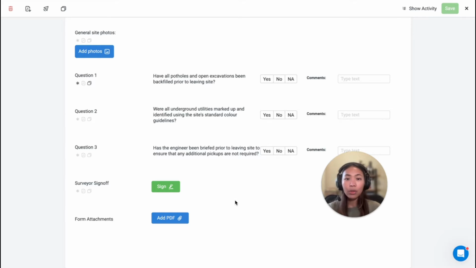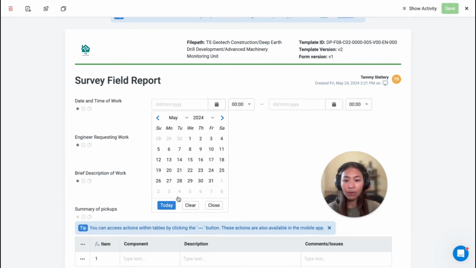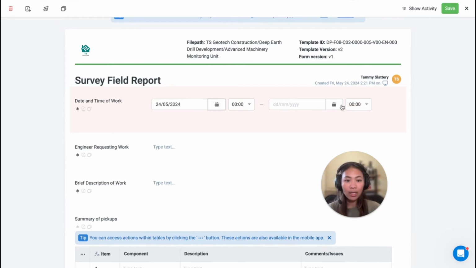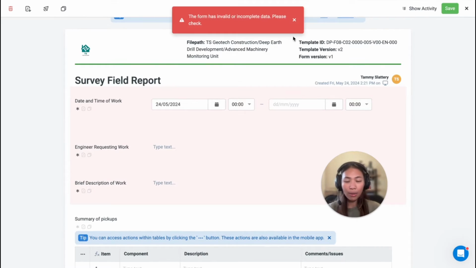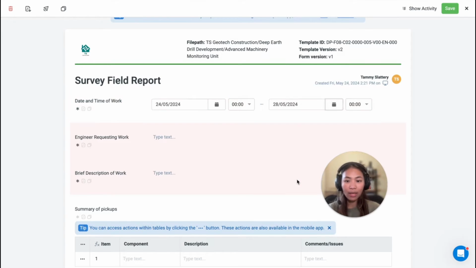This template also implements features such as the required field, which means that if these marked fields aren't completed, they will not be able to save the form. For example, I'll just put in the date here and you'll see that if I attempt to save, I won't be able to do this unless I complete this. So let's just go ahead and fill out an example.